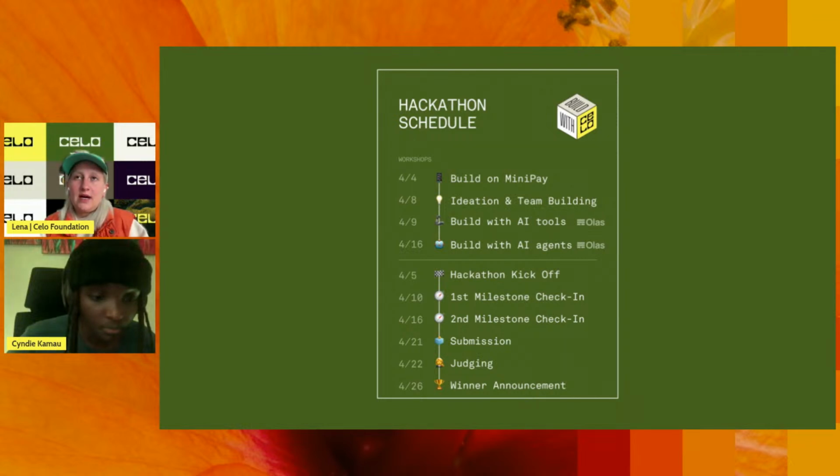That will be followed by the Build with AI tools, Build with OLAS workshop next Tuesday, the 8th of April. And then the week after, we will have a workshop on how to implement AI agents. Very new here is that we will have milestone check-ins. So weekly, in the first week, we will ask you to submit your GitHub and a short draft about your idea.